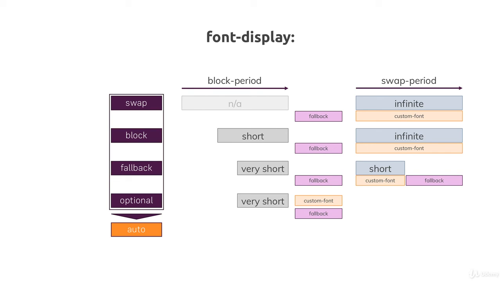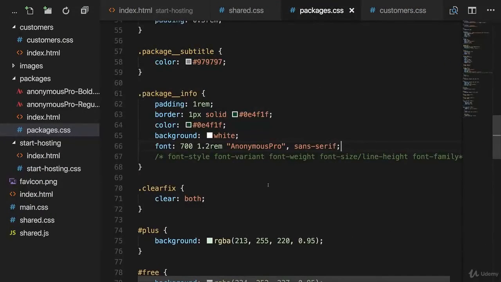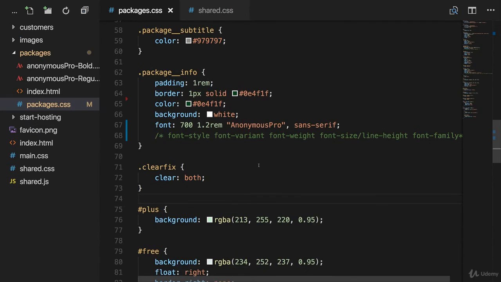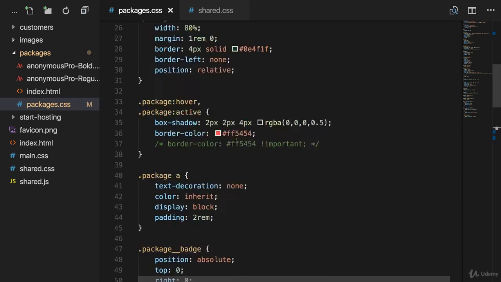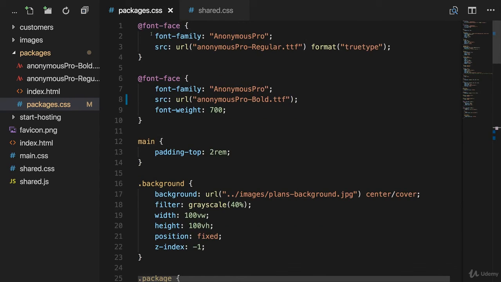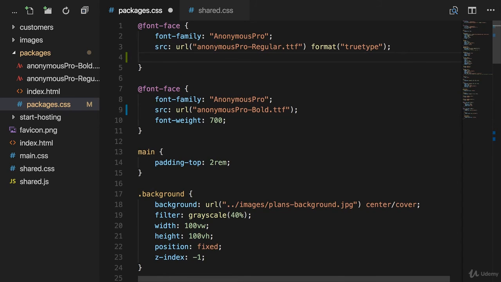Now, the problem with this font display and this performance topic is that the fonts we are using right here load really fast. So, to be honest, I cannot show you this in a real life example now. What I can show you, though, if we go back to our code right here, is how you could add or implement the font display property. Important: not right here in our actual selector, so in the actual element, but we have to add it up here in our font face import. For example, if we use our first import here, we would simply add font display like that.